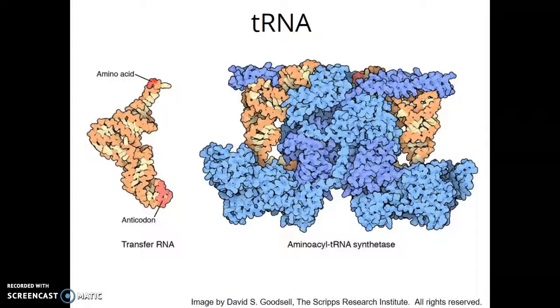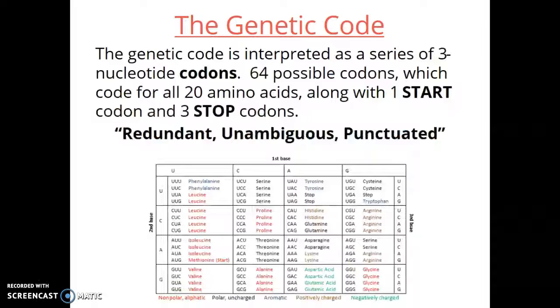This is going to require tRNA, which is really, really important in order to get that correct amino acid in place. Here you can see this is an enzyme that helps to actually activate and add that amino acid to tRNA.